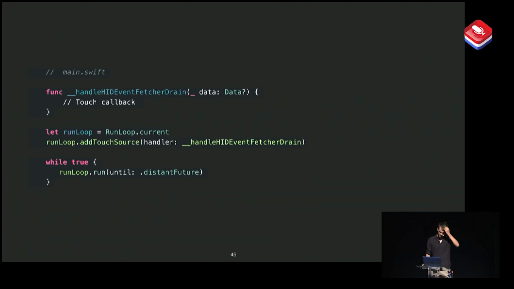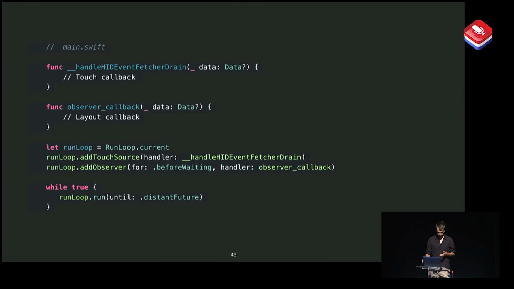So, of course, it starts with a run loop setup, and because we want to process touches, we add a touch source. So anytime a touch arrives, we'll have a callback, and this is where UIKit could execute things like starting a responder chain.